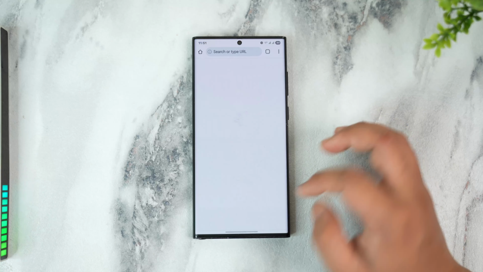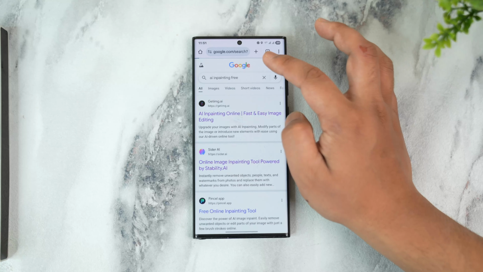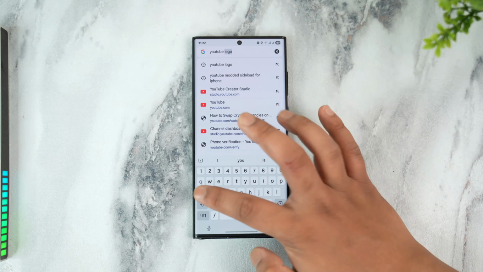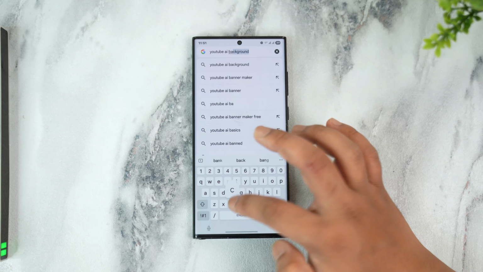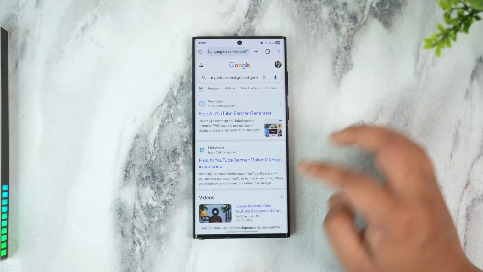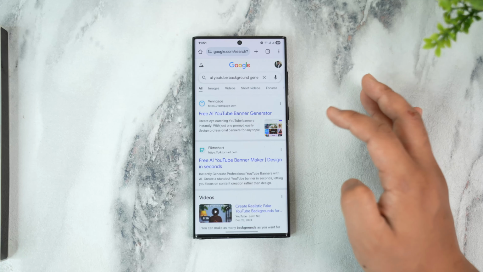is we're going to just go ahead and open up our browser and type in YouTube AI background generator. So we'll just go ahead and type it in. We'll find many websites to choose from. I'll simply go ahead and select that.